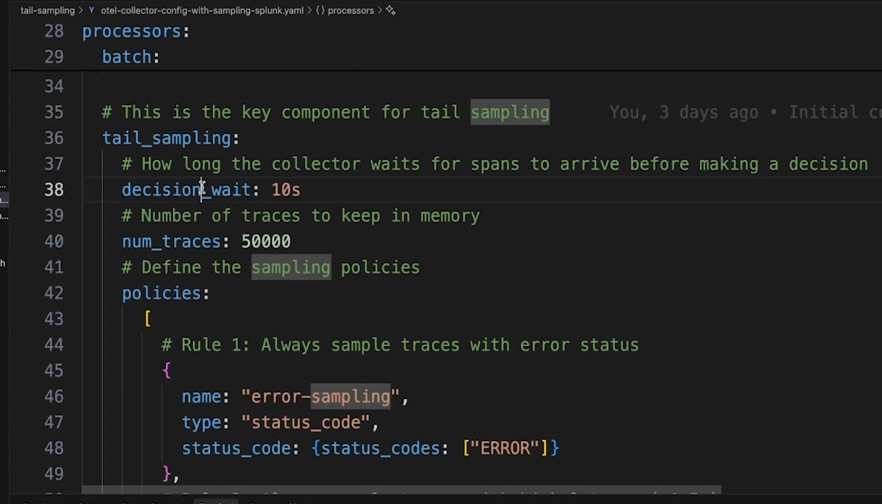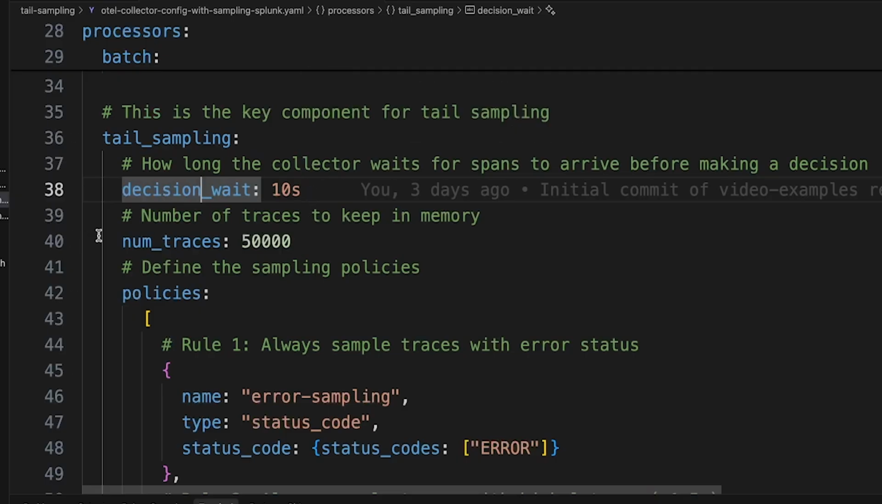This decision wait statement on line 38 is actually very important, and it determines how long the collector waits for spans of a particular trace to arrive before it makes its sampling decision. So you really have to be careful and put a lot of thought into what value you put here for the decision wait statement. Imagine if you set this value to maybe like half a second and the collector cuts off traces that were not complete and just exports whatever was received, however many spans were received for a given trace.